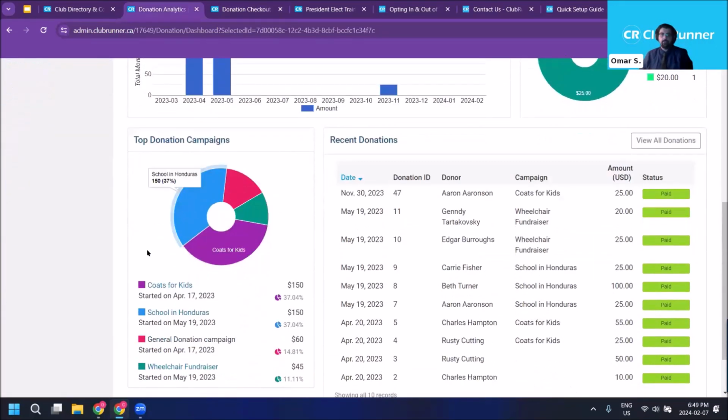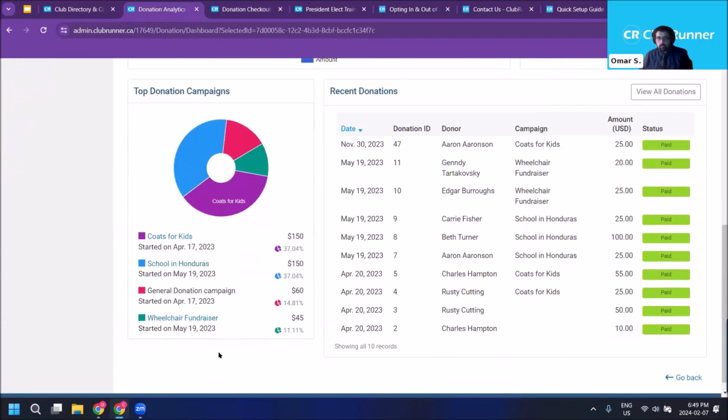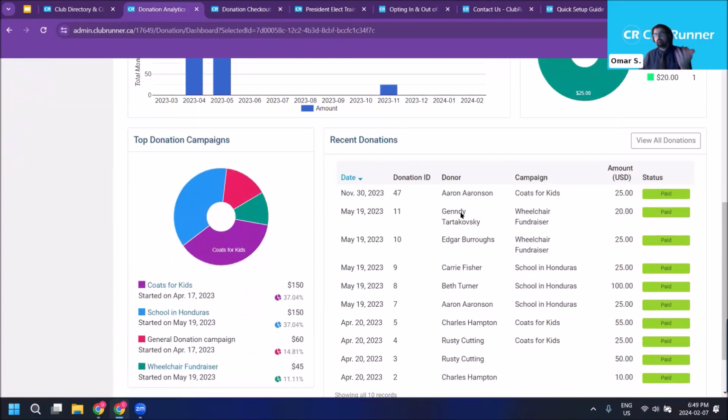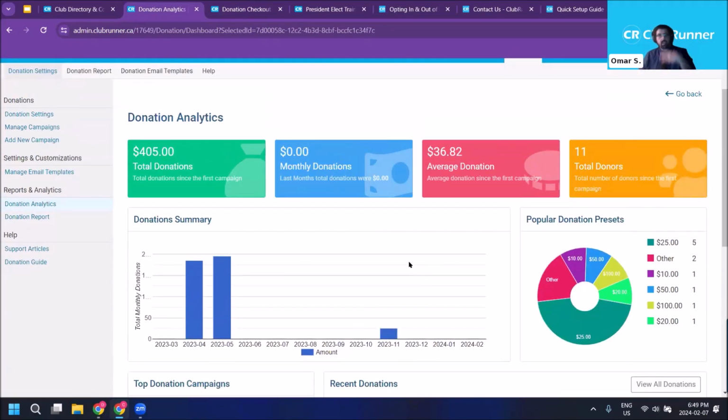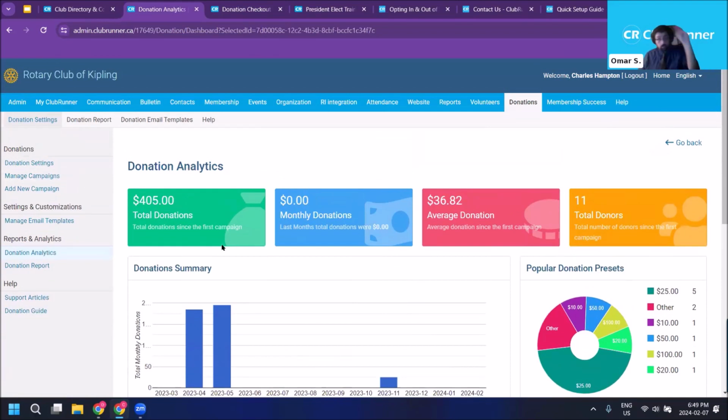We can see, oh, these campaigns made the most money. Here are the most recent donations. Looks like Aaron Aronson made a donation of $25 on November 30th. So you can review for all of the campaigns. You can even drill down for a specific campaign.